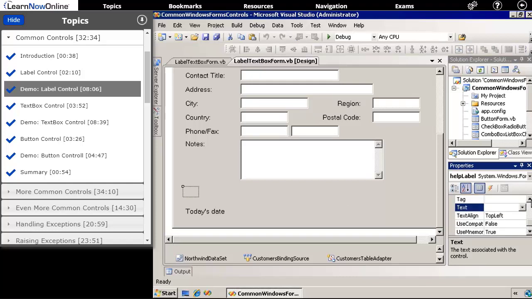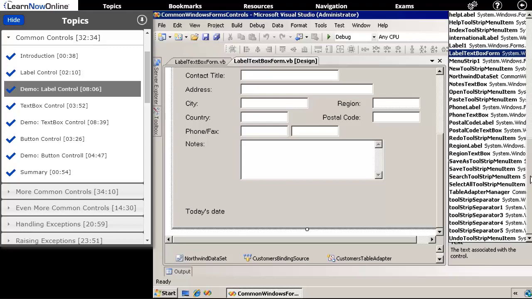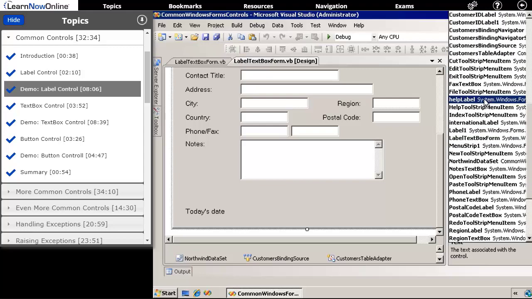There are a couple of ways that a label can start with no text in it at runtime. One is to at design time not put any text in there. The second would be when the form loads, blank out the text. Now if I can't seem to find this label, I can always just come into the Properties window and select Help Label.